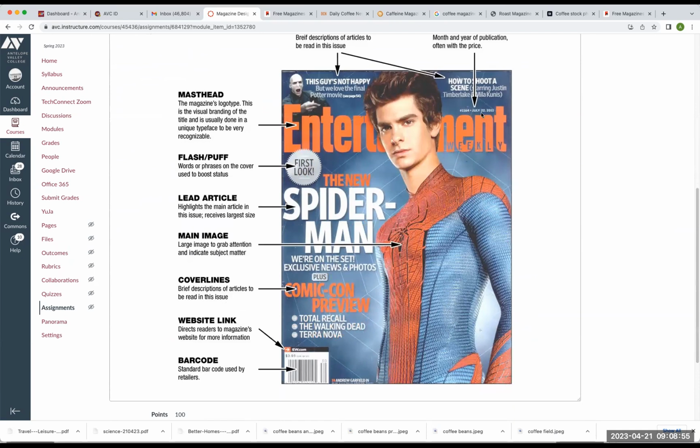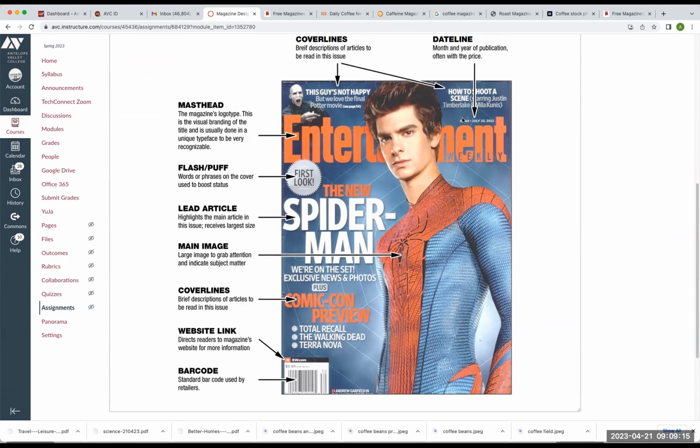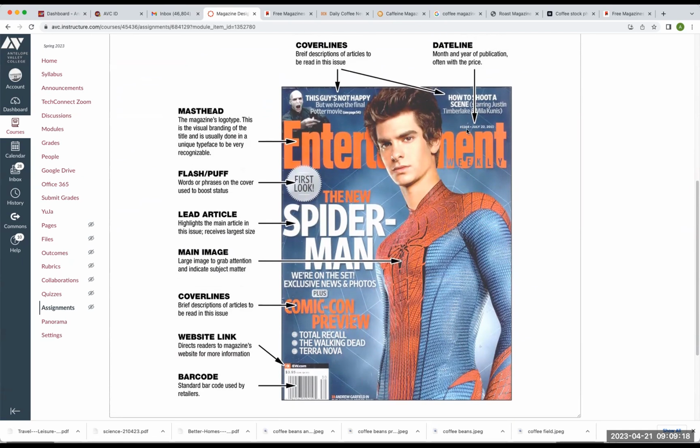So you have the date line, and depending on whether it's a weekly magazine or a monthly magazine, Entertainment Weekly is a weekly magazine, so it'd have the month, day, and year on there. If it's a monthly magazine, it'll just have the month and the year. Then it also will have the issue number somewhere on there. Usually the weekly magazines have that more than the monthly does. Okay, so this is the masthead, nameplate, logo.